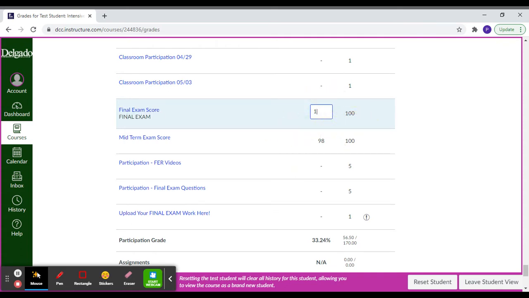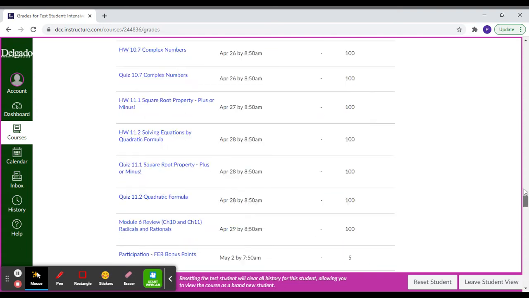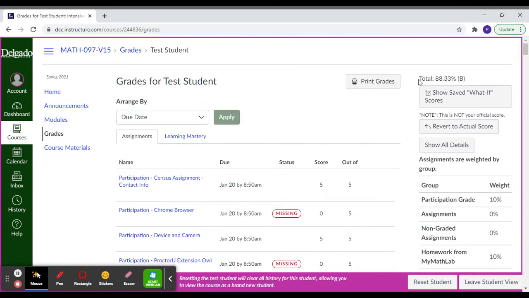Let's say we get a 100 out of 100 on the final exam. Click enter, and let's see what that did to our total score. You can see that it raised our total score from an 82 to an 88.33%. But what that means is that even with 100 on the final exam, the highest I can get is an 88%. So I can get a B, but it's not possible for me to get an A for this class.